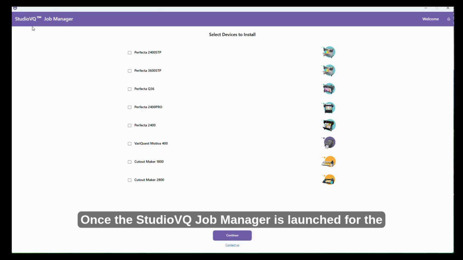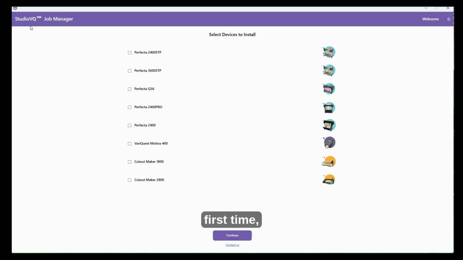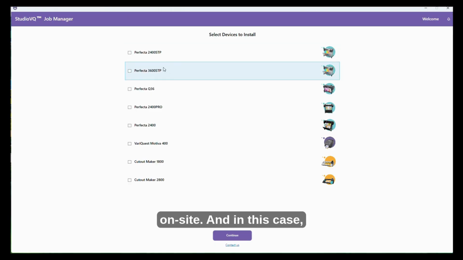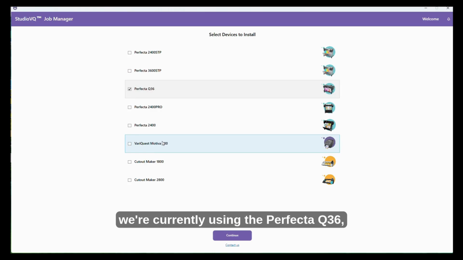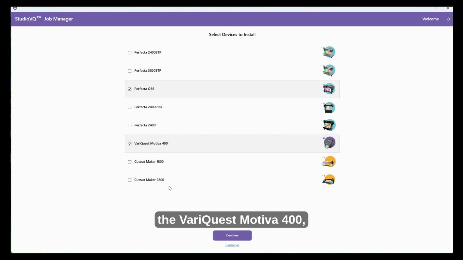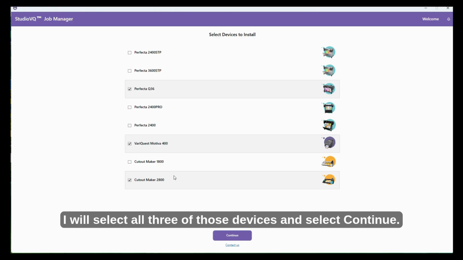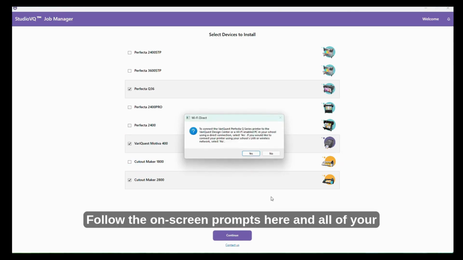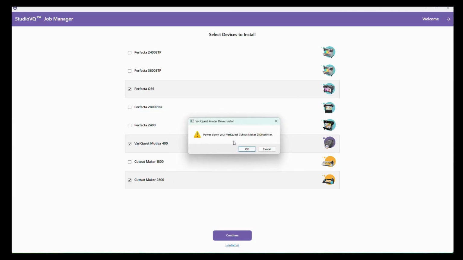Once the StudioVQ Job Manager is launched for the first time, you'll be prompted with a list of supported devices. Here, simply select which drivers you'd like to install. We recommend selecting only the drivers you have on site. And in this case, we're currently using the Perfecta Q36, the VeriQuest Motiva 400, and the Cutout Maker 2800. So I will select all 3 of those devices and select Continue. Follow the on-screen prompts here and all of your selected drivers will be installed.